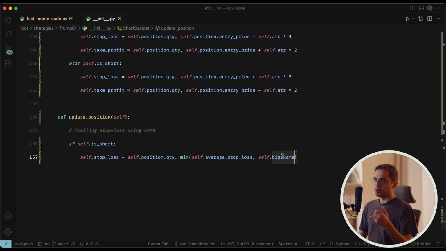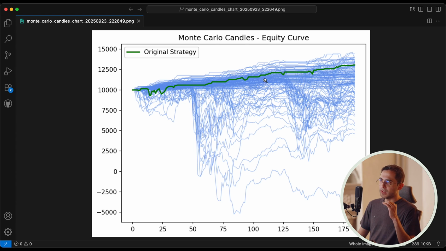So either this value, which is like a moving average, right? And the average stop loss price. So I was just saying, give me whichever is lower. So why is this happening? It goes really well, but then it goes to zero, right? And the win rate is 100%. So I figured out what's happening here.